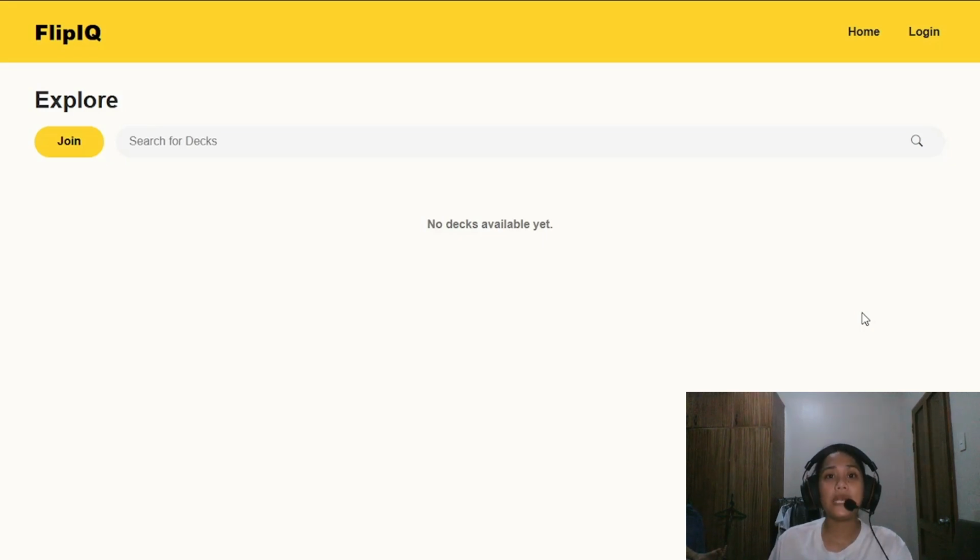So what you see here at first is the landing page, and in the landing page you can see there's the logo at the top left, and at the top right you can see the tabs home and log in. At the center of the page, you can see that there's an explore. At this section, it shows the decks that can be publicly viewed.